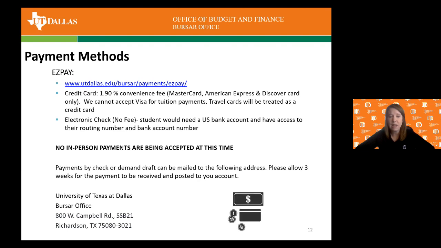Again, currently we're not taking any payments at our window right now because we are closed for in-person assistance, but I cannot guarantee that that will be the same in spring when you're on campus. We may be open during that time. I have not heard. So at this time, we are not accepting any in-person payments, but again, we may do that in the spring. We don't take cash payments.